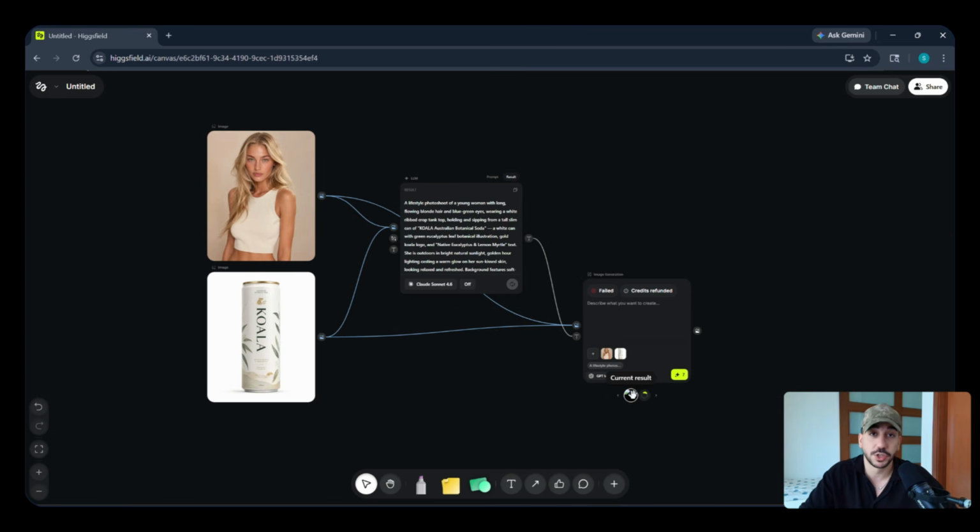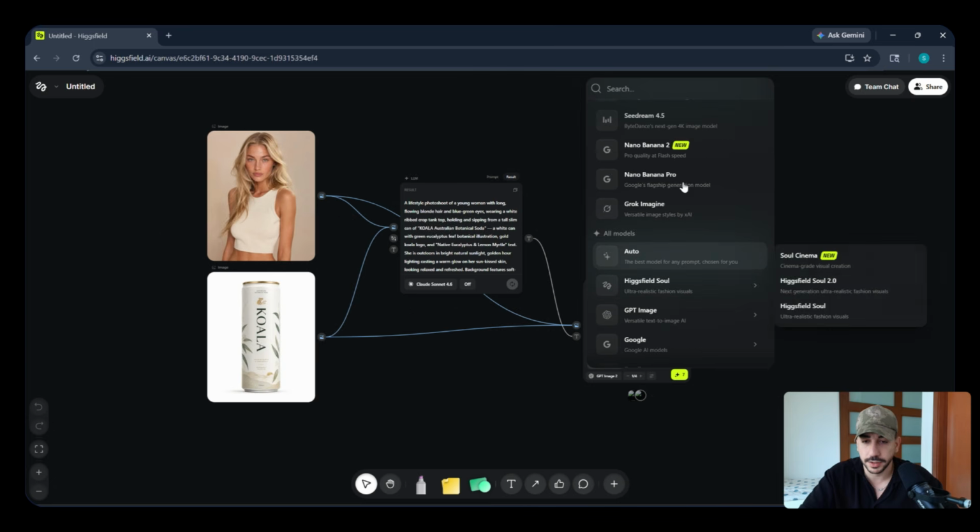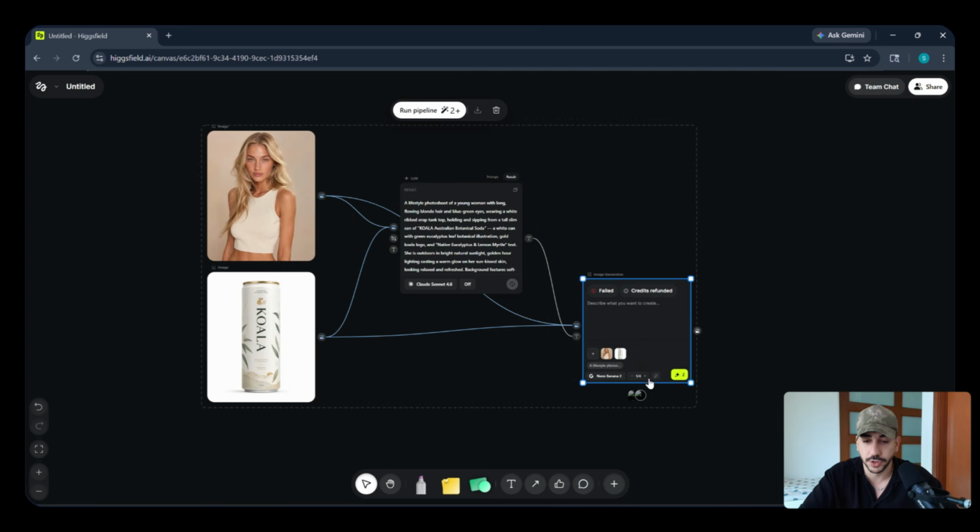All right, so the generation failed on the first try, so I'm regenerating. All right, so for some reason, the second attempt also failed, so I'm just gonna switch the model and click on regenerate. This should hopefully fix the problem. All right, now we wait.